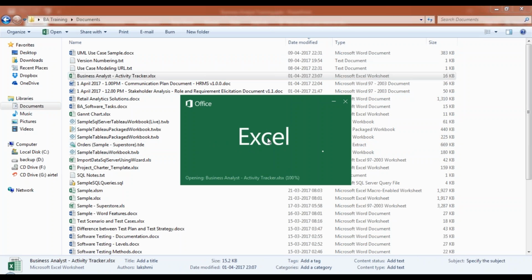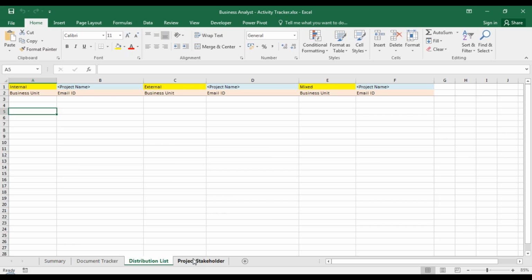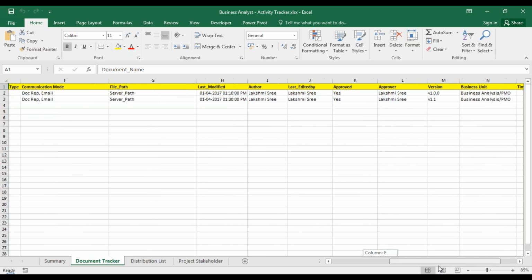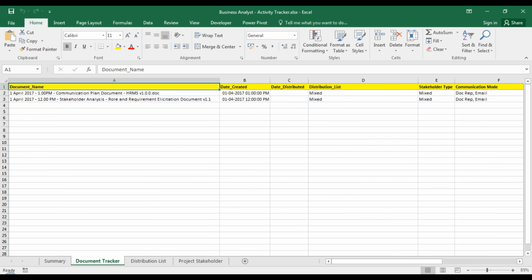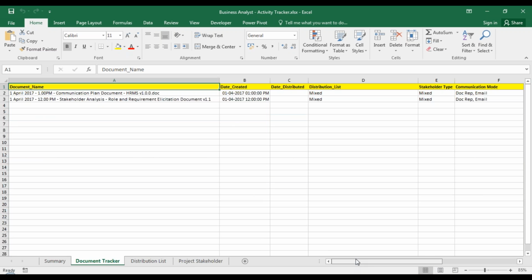In the business analyst activity tracker, you will have various details that you have to capture on a day-to-day basis as a business analyst. It's a live template that you can directly use when you start working as a business analyst to capture all the activities that you perform on a day-to-day basis. Here is a summary view of how many hours you are contributing to which task.